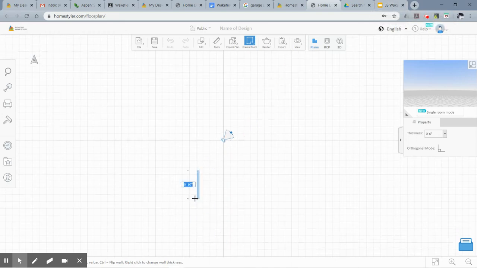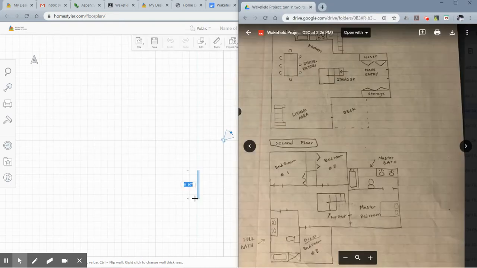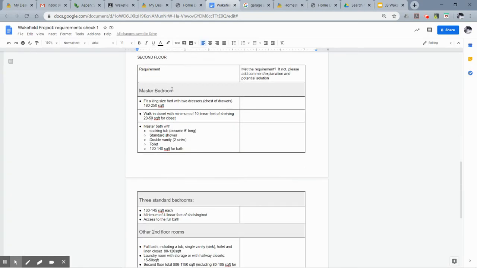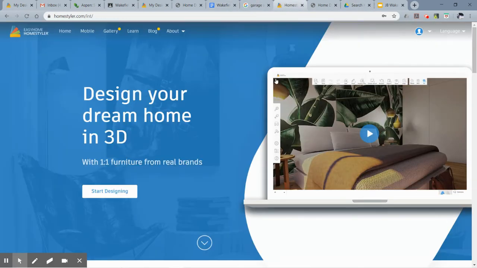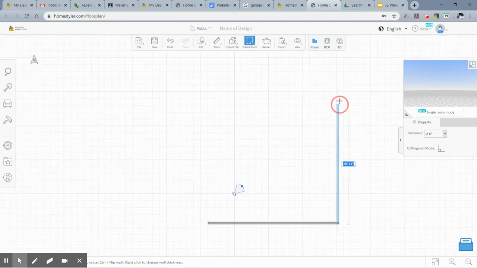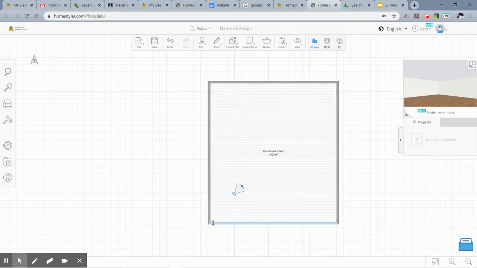Sorry, let me get back to that table that I had. The entire first floor should be, other first floor details right here, between 650 and 975 square feet. So you should draw something that is going to get you to be roughly that. Now I'm assuming you already have a shape in mind because you've done your hand sketch. So I'm just going to draw 4 walls just to show you some tips and techniques using Home Styler, which is this new software I'm showing you.